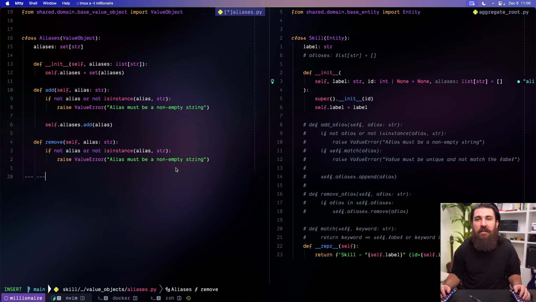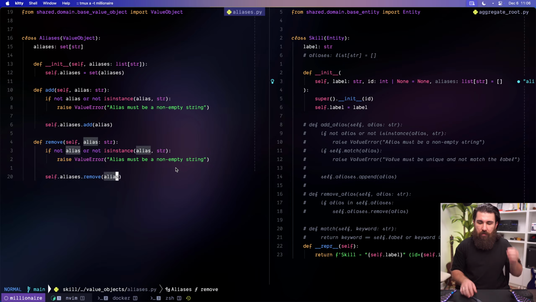All right. In that case, we'll just say self.aliases.remove, and we'll just pass the alias, right? Again, we're not going to check if the alias exists before we remove it. We're just going to invoke the remove, because if it existed and we remove it, it's not going to be there. If it didn't exist in the first place, it's already not there. But both of the outcomes are what we expect after we invoke the remove.